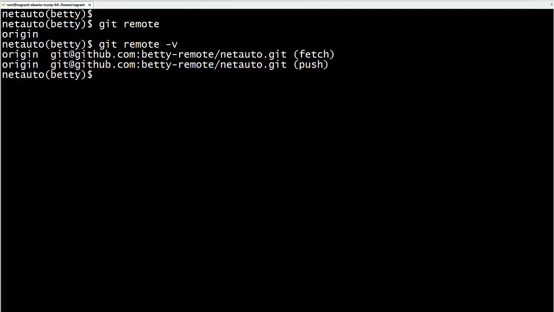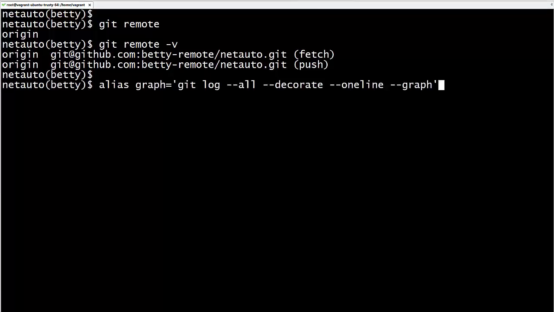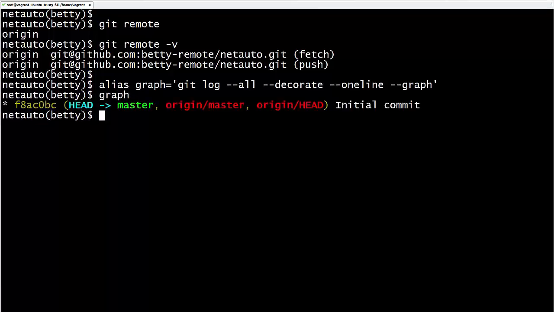Let's take a look at the commit history graph. In my earlier videos, we added a special alias to view our commit graph. Let's use that again here. We're going to make the alias graph mean git log with the options all, decorate, oneline, and graph. Let's check that out by typing graph. Our NetAuto repo has a single commit in its commit history. This commit was the one GitHub made for us to add the file readme.md.